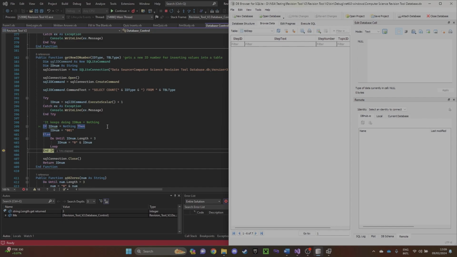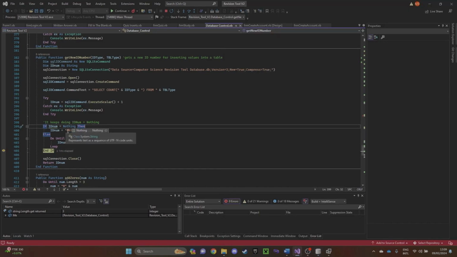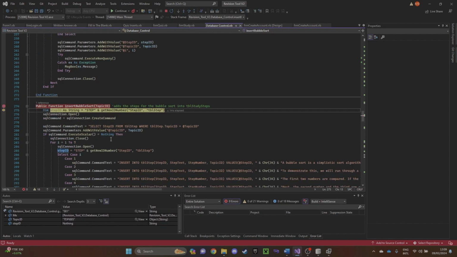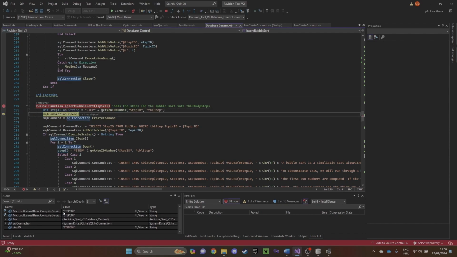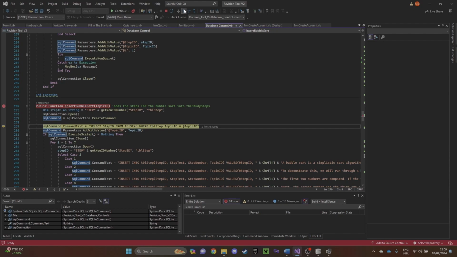And it will add the right amount of zeros until it's of length 3. And then once this ends, it adds it to step, and it knows that the first step ID is going to be step 001, which it says down here. So then it creates a new command, and now it's going to search for a step ID from TBL step, where the topic ID is equal to topic ID. So that's just saying, are there any steps that have been made for this topic? Hence, are there any steps for this topic?